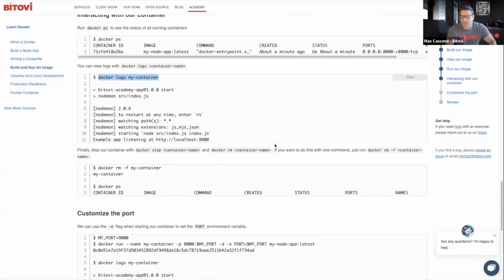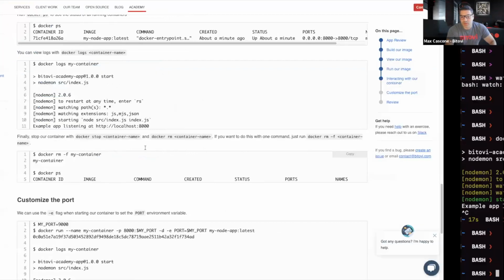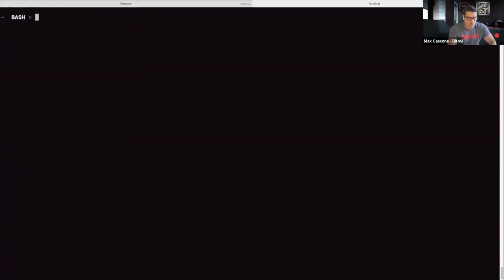All right, Docker stop. And then Docker RM. So the docs here say docker rm -f. That is going to stop the container and force remove it. So let's talk about that real quick.